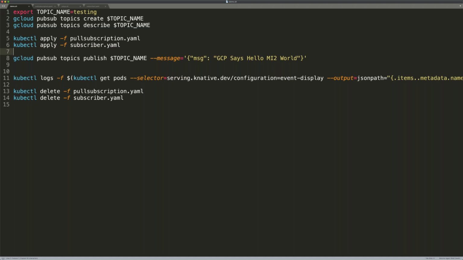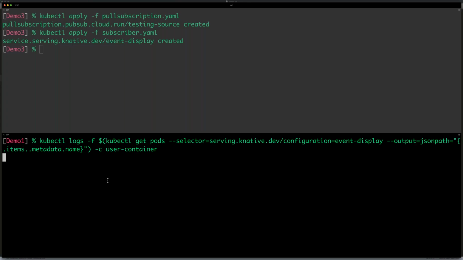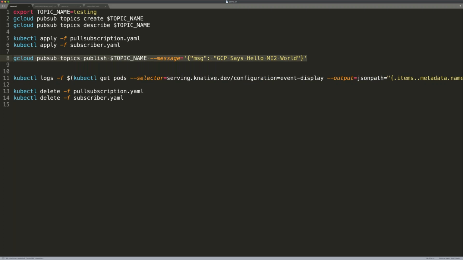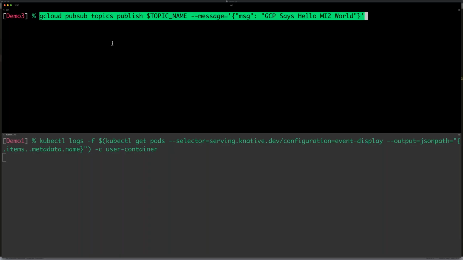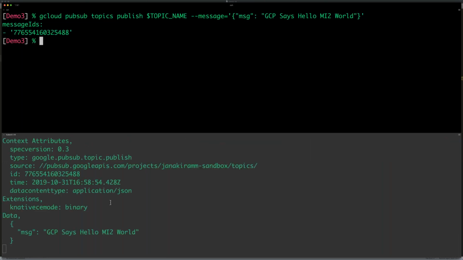And here we will run kubectl logs in watch mode. When we run this, it is empty because there are no messages sent to the Cloud PubSub topic. Now I'm going to use the gcloud CLI to send a message to the PubSub topic. And as soon as I do that, we will see it here, right?